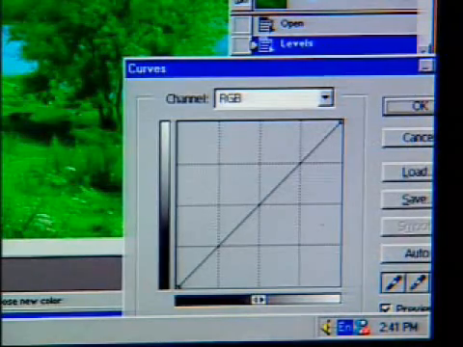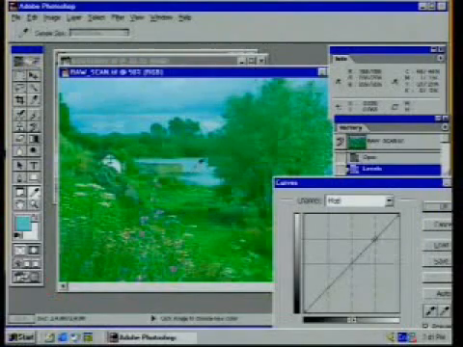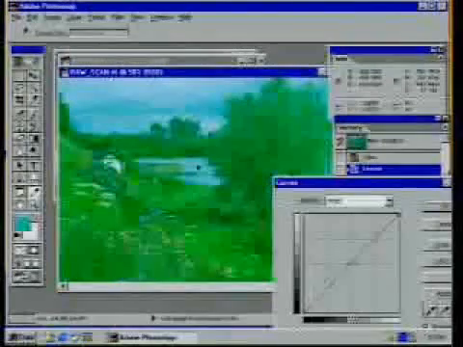If you put the mouse over on the image and hold down the mouse button, you can see you get a little circle appear on the curve. And that tells us where on the curve we need to adjust things. Now, to fix color balance, we need to adjust the individual color curves themselves. There's a red curve, a green curve, and a blue curve.